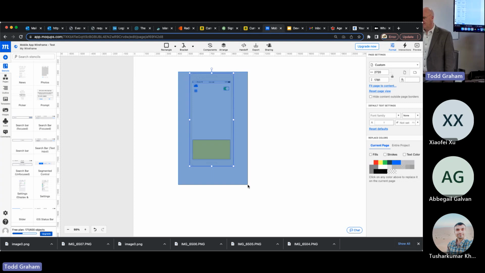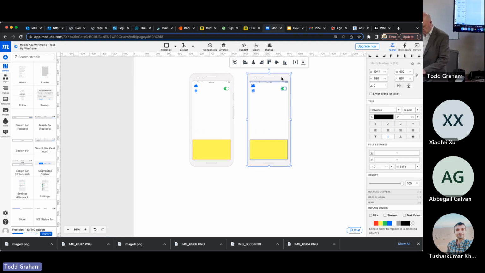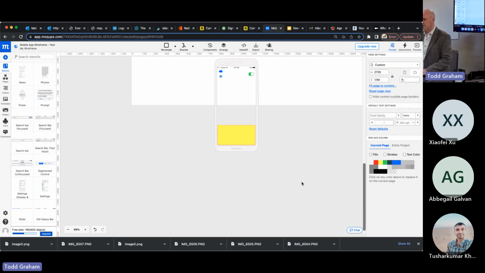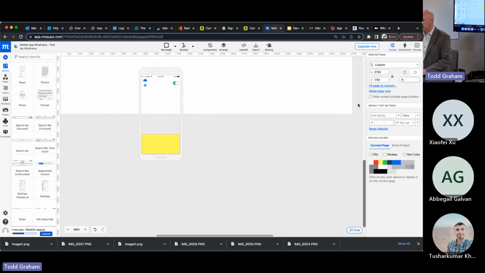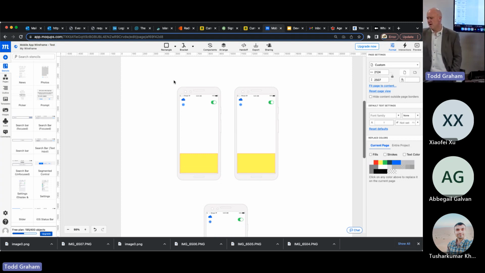So maybe I want to take that, and that's but one of my items. I want to duplicate that because I've got another screen, and maybe I'll just paste it one more time. Okay, I'll drop that down there. Maybe I want to resize my page to fit what I'm doing. That's fine. So I can now wireframe these illustrations.